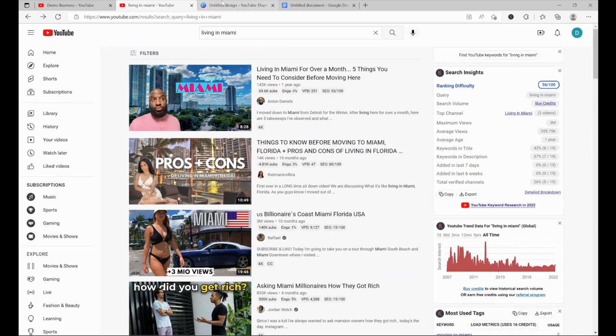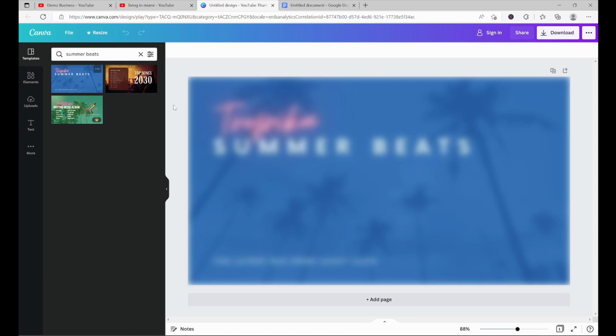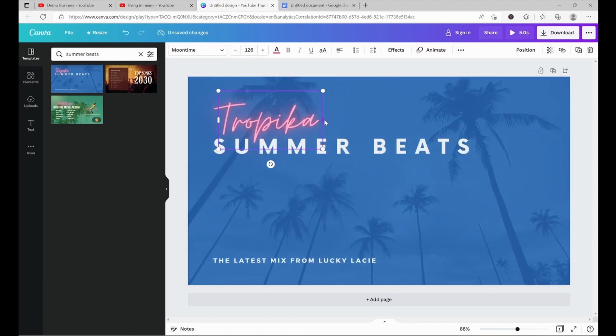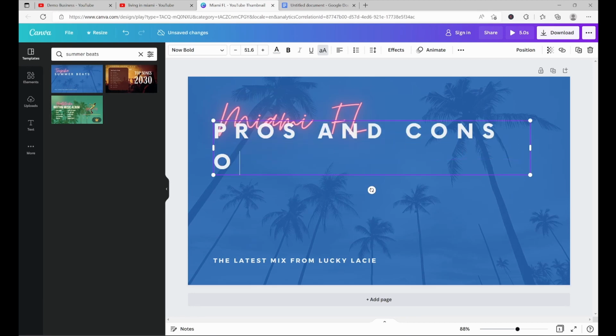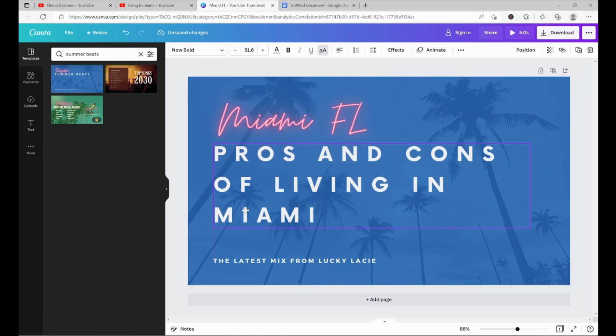So you just go over to Canva and type in YouTube thumbnail and find a template for that. Now, you just look through some of these templates and find one that would fit you. And it looks like I already found one, this one that would kind of fit the living in Miami style. So I would do Miami, Florida, pros and cons of living in Miami.